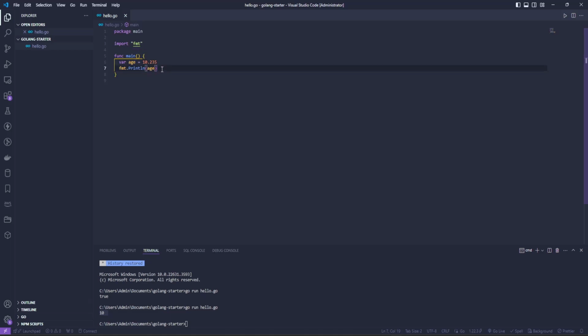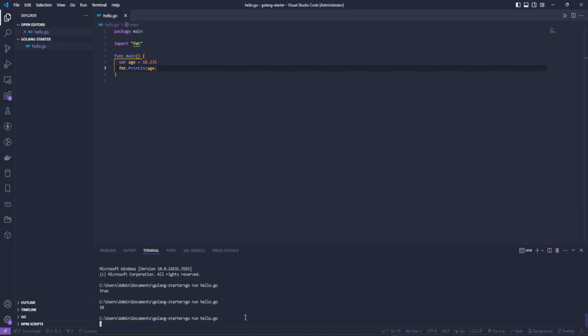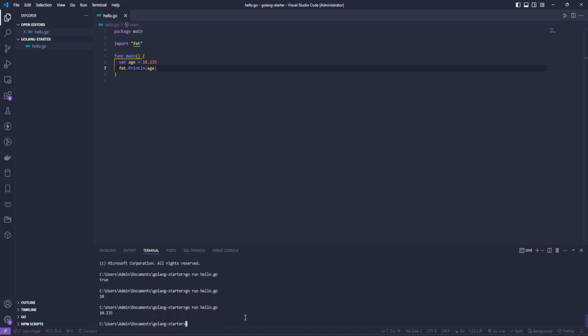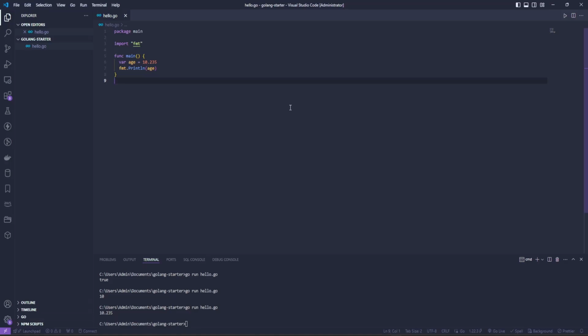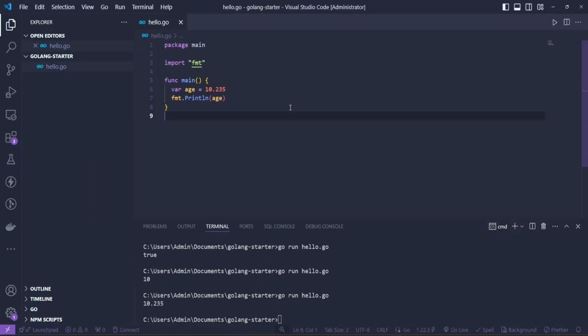Okay, so similarly, let's print it out. And once again, we have received our desired output. Okay, now let's zoom in a little bit for better demonstrating purpose. Okay, I think that's good enough.